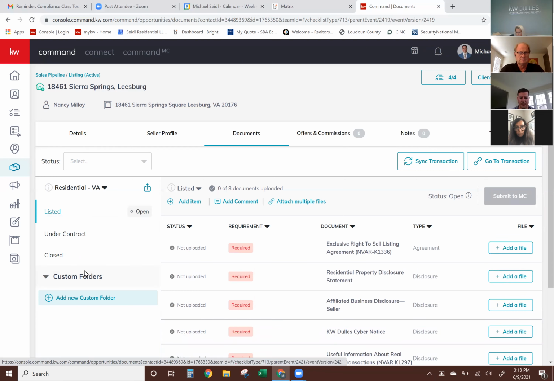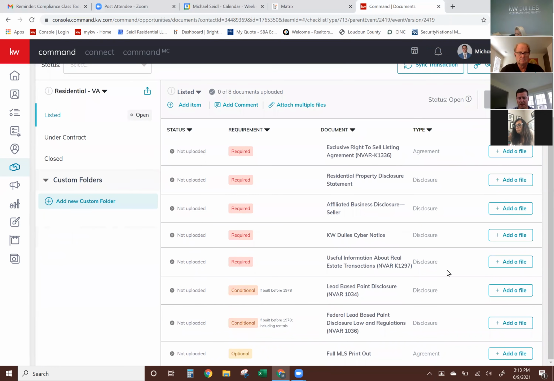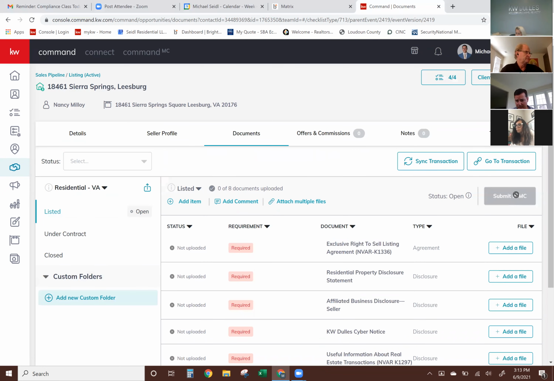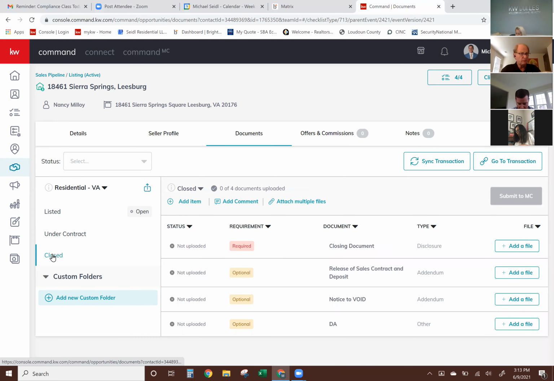These are the different folders that you need to make sure you have all your documents in and submitting. Each folder is submitted separately. And what I mean by that is once we get your documents added, and then we'll show you how to add them also, you submit to MC for the listed, for under contract, and for closed, right? So each one is done separately.